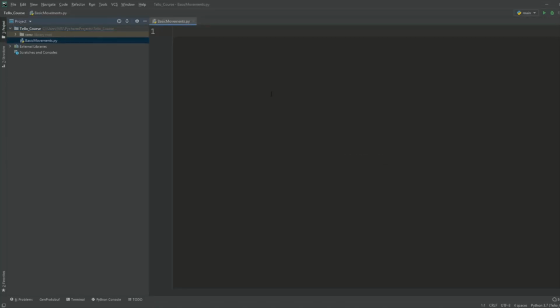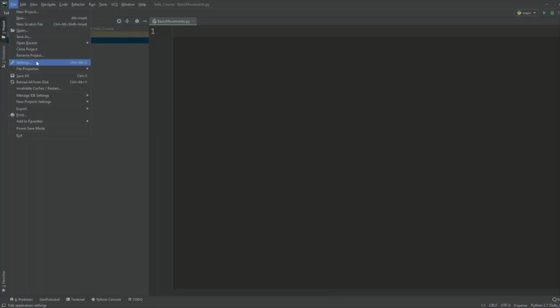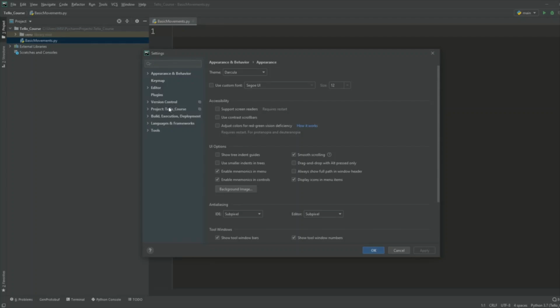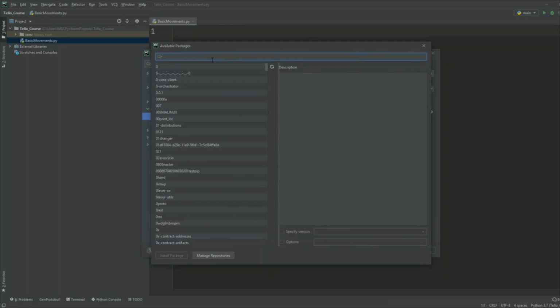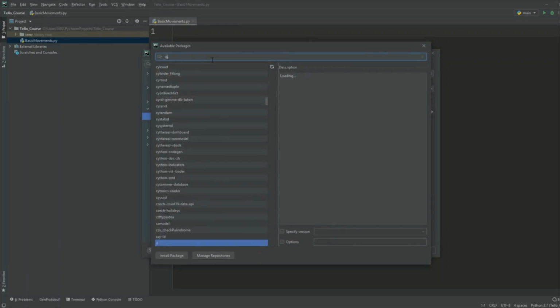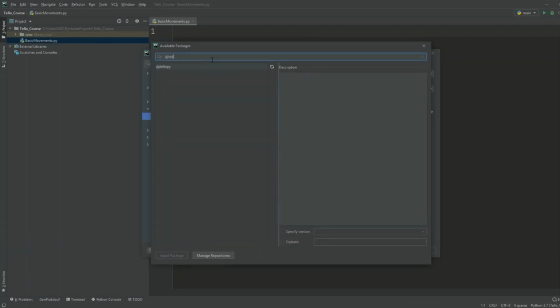movements. Now to actually program the Tello, we need its library. To install that, we will go to File, Settings, then the Project, then the Project Interpreter, and then we will add. Here we are going to write djitellopy. And here you will see that we have the djitellopy library. So we are going to click on that and we will hit install.